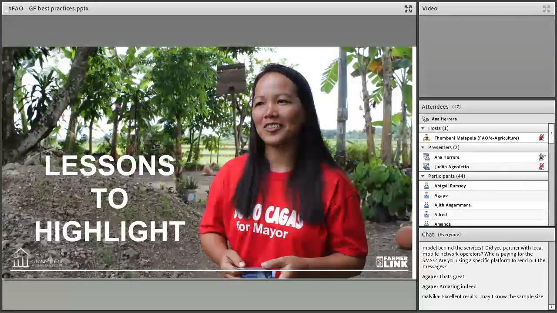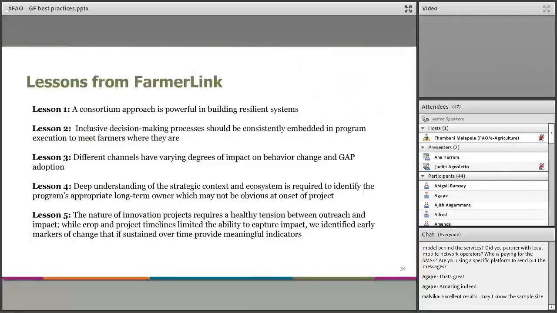Now we'll proceed with some of the lessons that we want to highlight. Here you will see that there are 5 main lessons that we've learned from the FarmerLink pilot. Number 1, as Judith has shared and we've shared early on in the presentation, we have a wide variety of different types of partners in the program, and this enabled us to have a consortium approach in addressing the complex challenges that farmers face. So one of the key lessons was that having a consortium approach rather than just one type of partner is very powerful in building resiliency of farmers or building resilient systems.